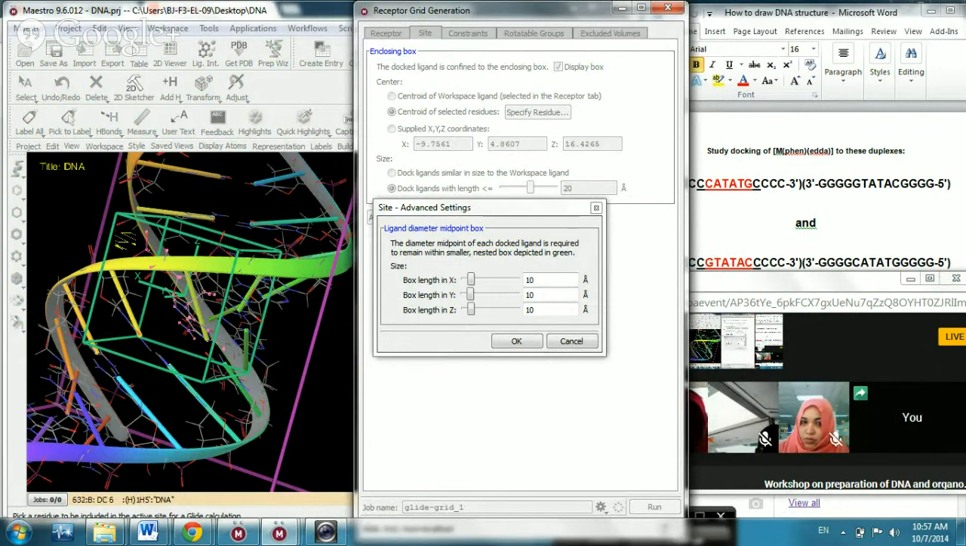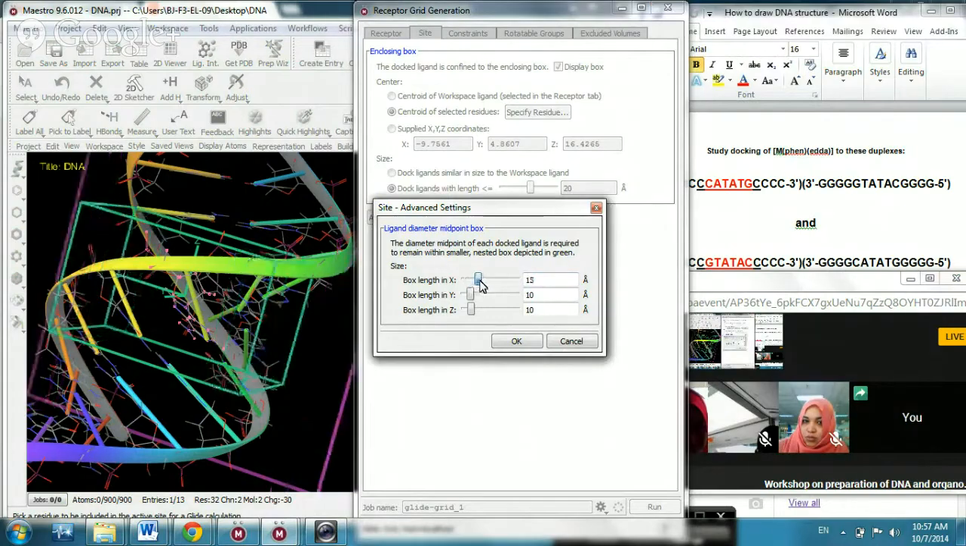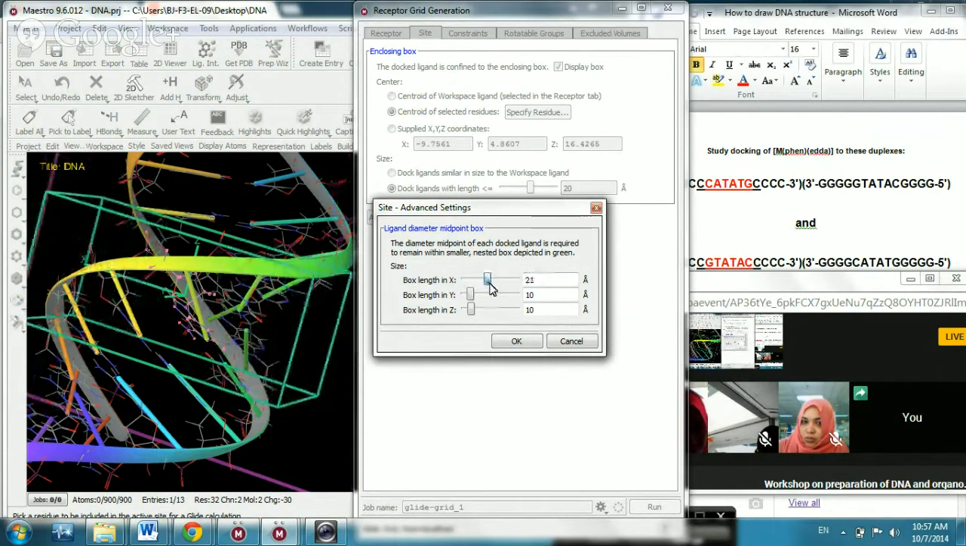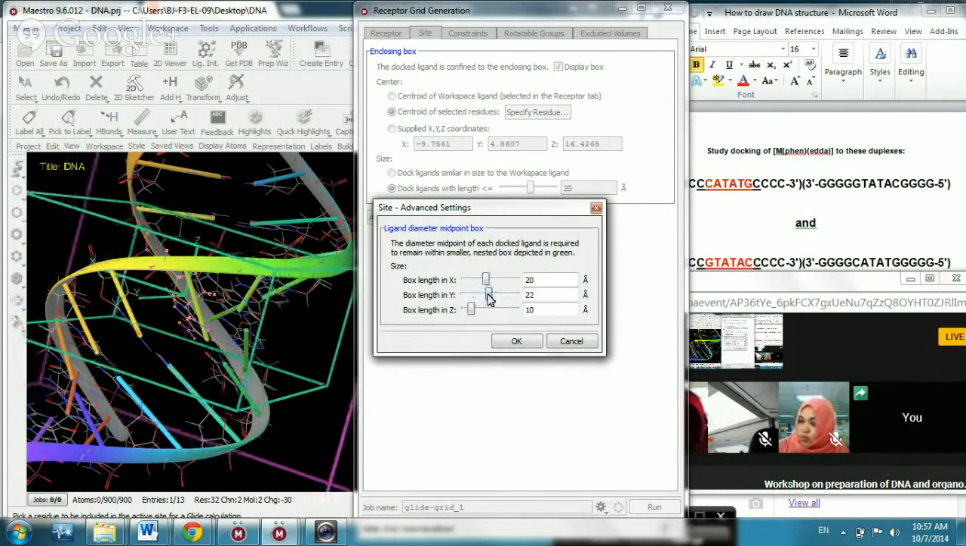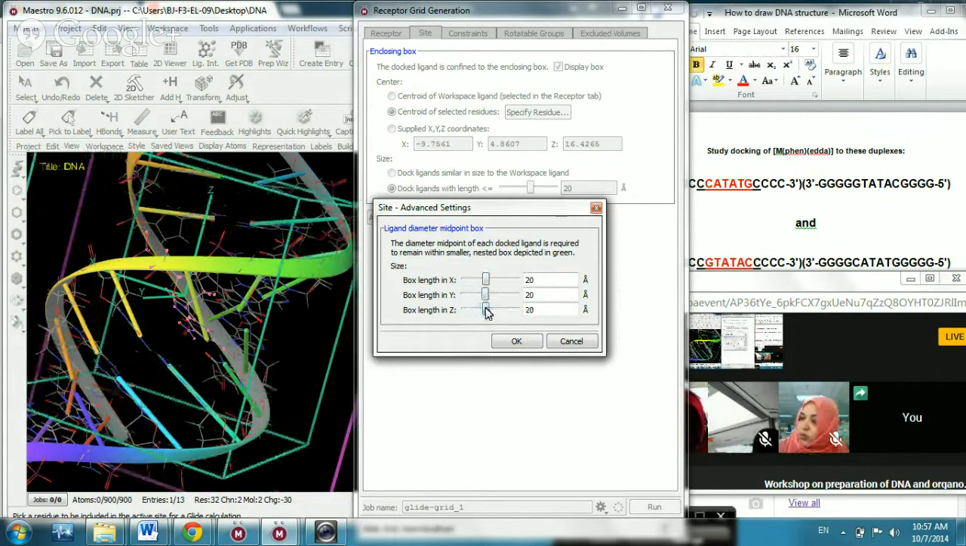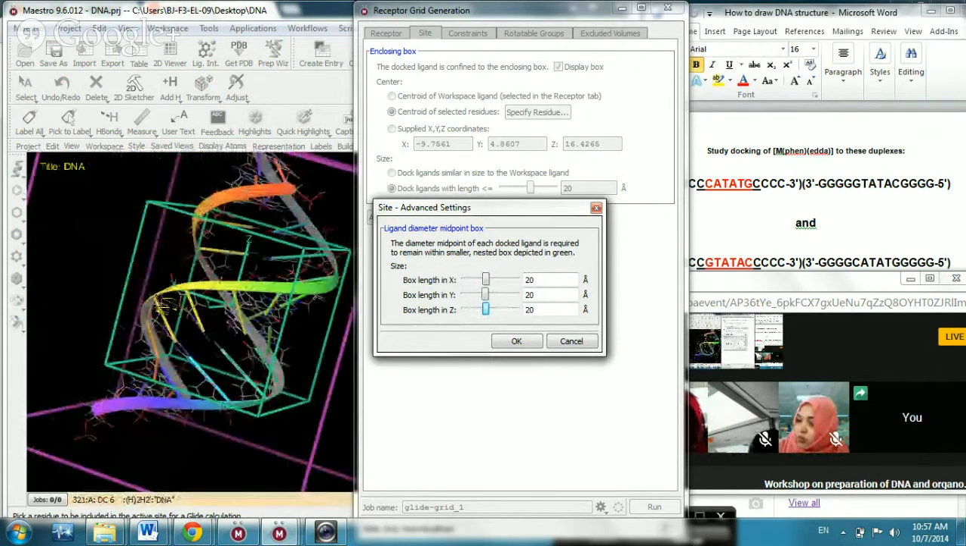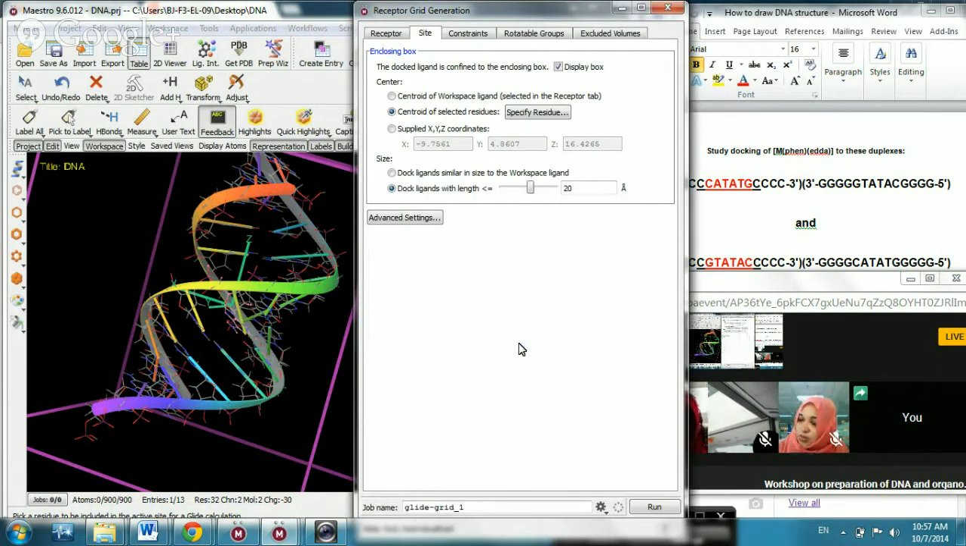So what we do, we increase the size of this green color box by increasing the coordinates at X, Y, Z. This length we can increase from 10 to 20. See, the moment we are increasing, it is also increasing the size in the workspace. So we increase to 20. X, Y axis also we increase to 20, and Z axis also to 20. Now you can see in the workspace, it has covered almost all the area of the binding site that is located here, CATATG. Is it clear? Alright, then click OK.